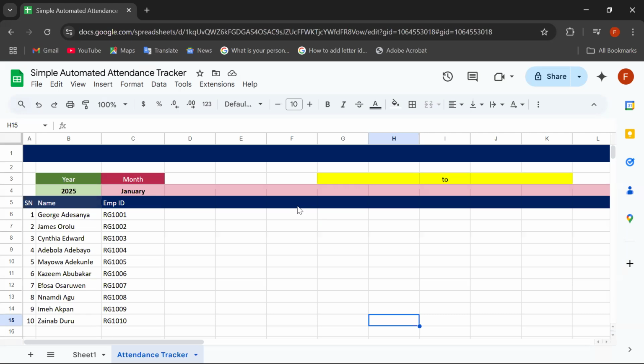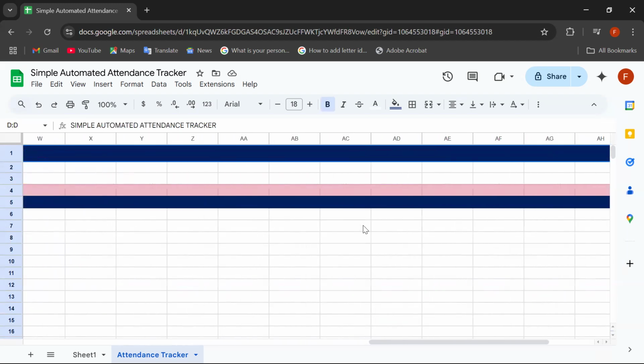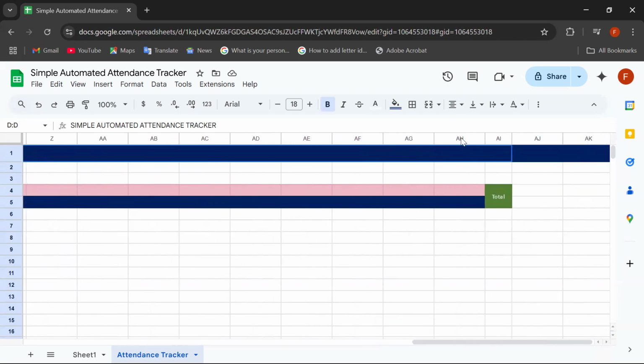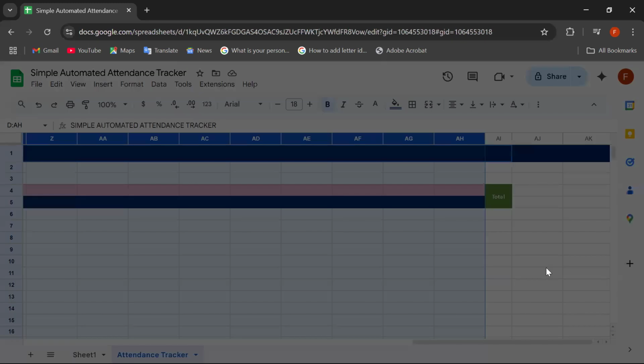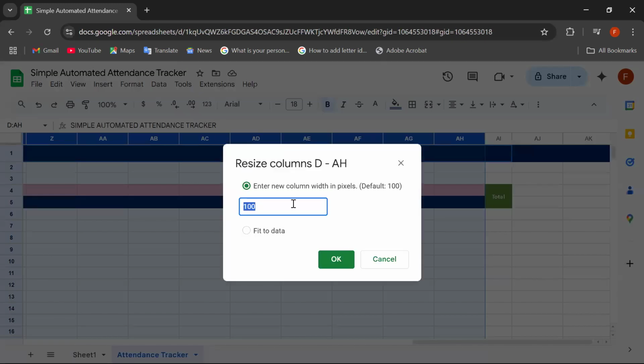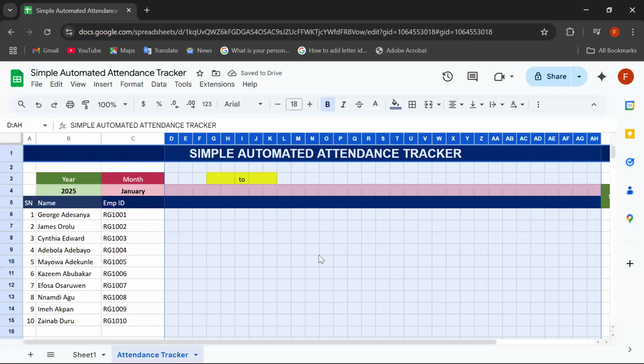So the first thing we'll be doing is to resize our columns. I want a situation whereby we can view every column without having to scroll left to right. So our columns of concern for resizing will be column D to column AH. So press the shift key and press AH. Then we'll right click and click on resize column. For the purpose of this tutorial, we'll be using a width of 27. Okay, press enter. There you have it. Our columns have been resized.